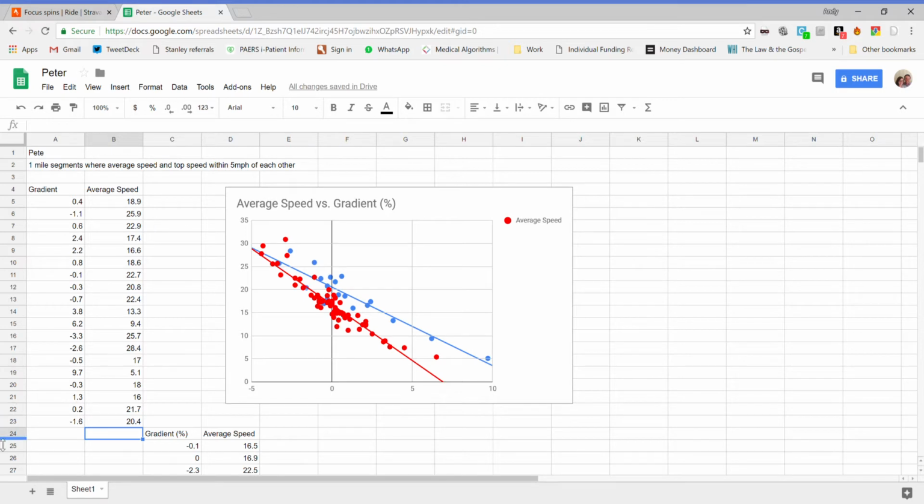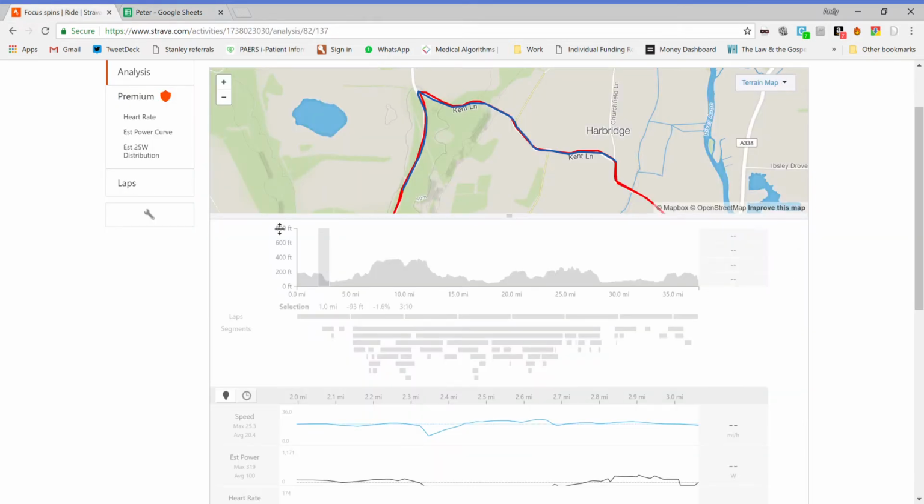And that would be that. And you just do that as many times as you can.